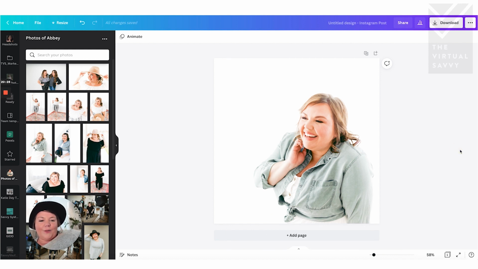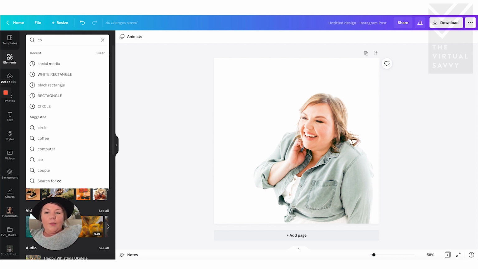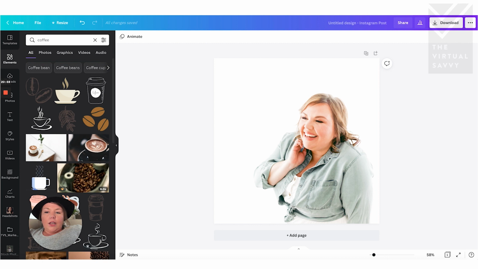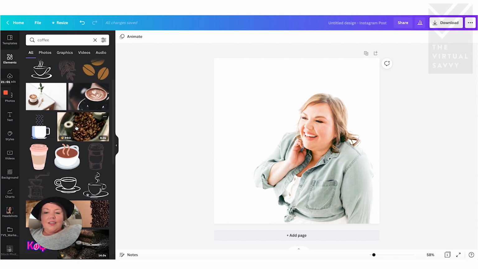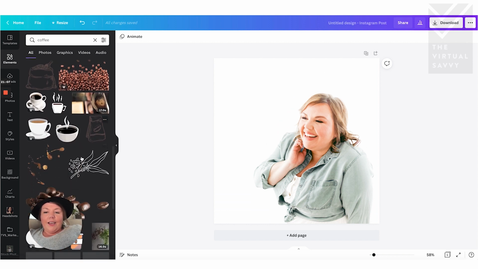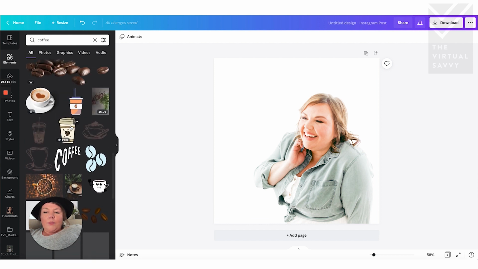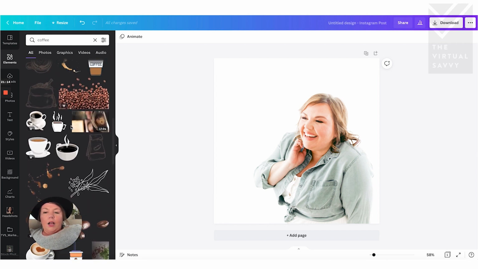Isn't that so cool? Another really cool feature is the search bar, and I probably don't use this as much as I should. But if I go to elements, it literally is going to pull in everything. It's going to pull in shapes and graphics and photos. So I can go up here to search and let's say I just want to type in coffee, right? Look, it's going to come up with images, and sometimes they're even little GIFs or videos, but it's going to give me all of these different options. And so I end up using this search bar quite a bit.